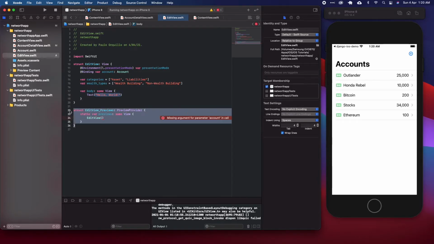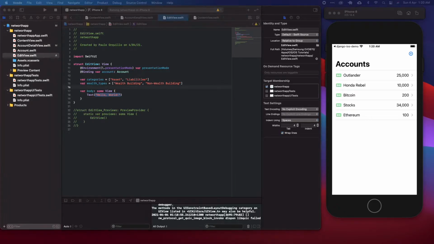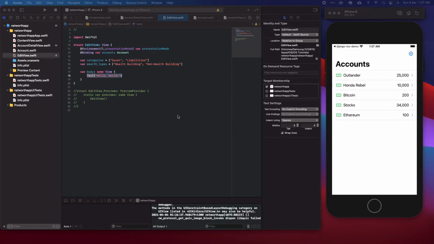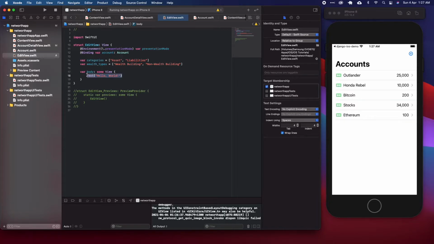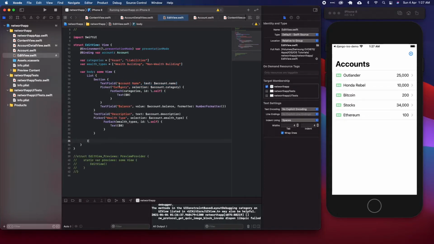So it's going to throw an error. Let me comment this out. We're not using the preview here, so that's totally fine. And then I'm just going to quickly copy some. So I'm going to paste it here, and I'm going to talk about it.